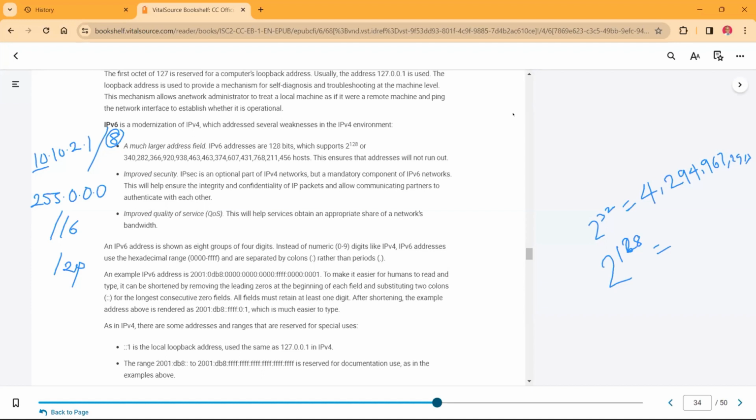So basically, that's the number of IP addresses that we have in IPv6. It ensures that addresses will not run out. That's IPv6. You cannot finish using this kind of IP address. What devices do you want to use?